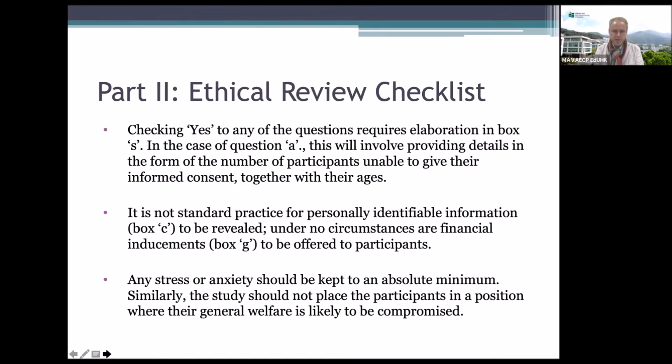Questions 7 and 8 are then followed by a bunch of other questions all the way through to, I think, 11. Again, they're pretty self-explanatory, so I won't go through those in detail now. And we then come to part 2, which is called the Ethical Review Checklist. This is a list of about 15 or 16 statements or questions that you are required to indicate a yes or a no for, depending on what your study will involve.